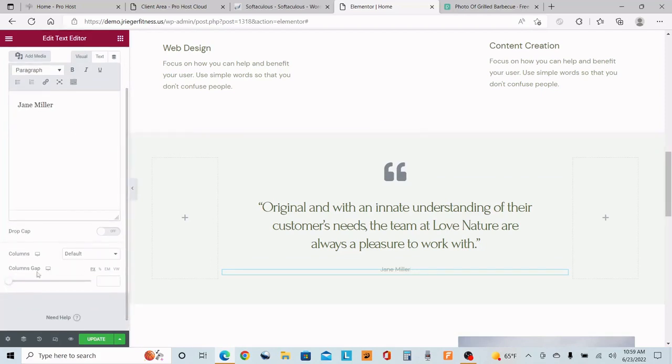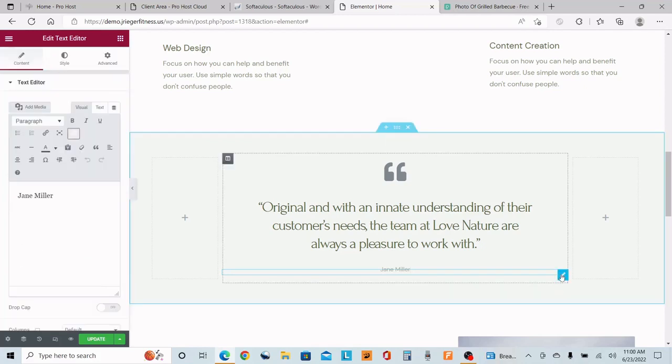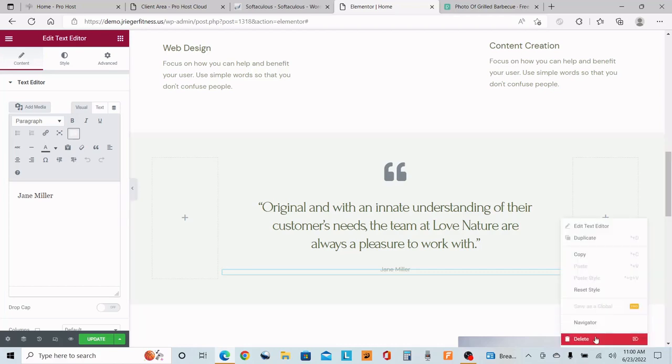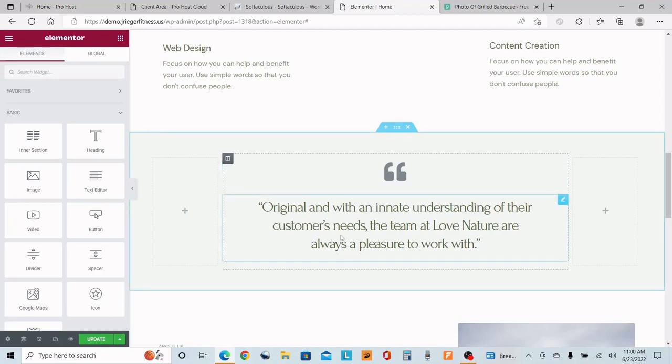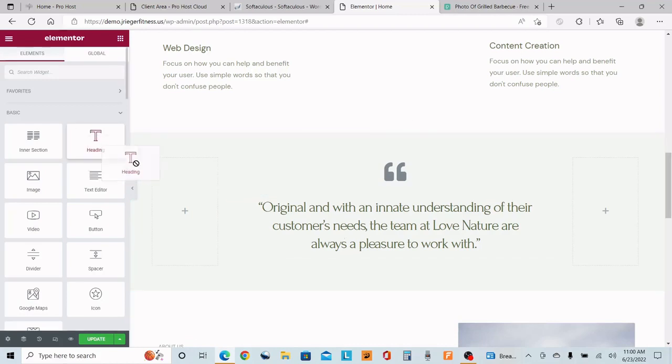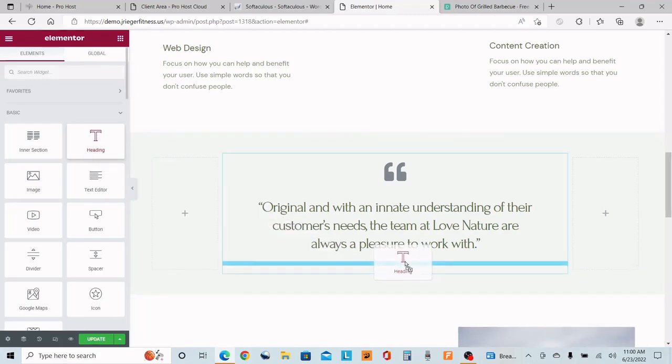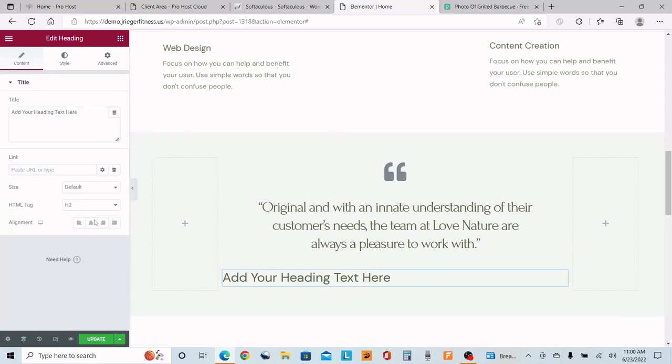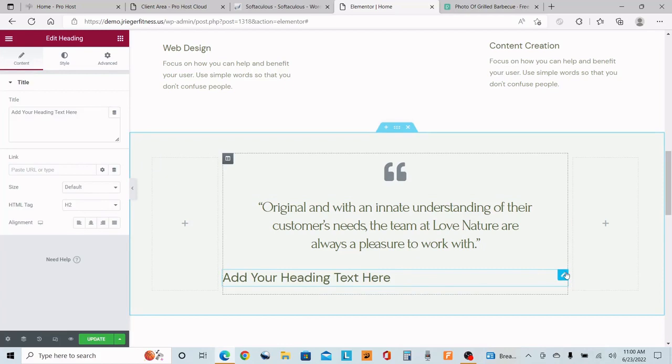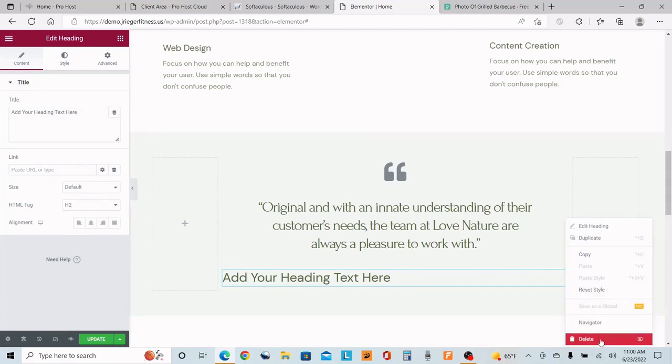So scroll down. You know what? I really hate this here. So what I'm going to do is I'm just going to delete this. And we'll say it's J Miller. So we're going to delete that section. And you know what? I'm going to add in my own text. All right. Whoops. This is a heading section. I don't want that either. All right. We're going to delete that.